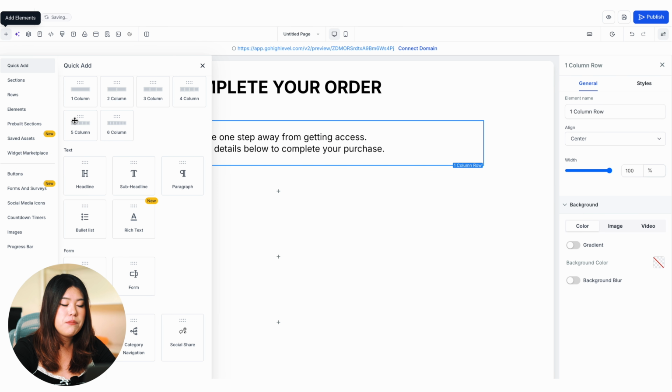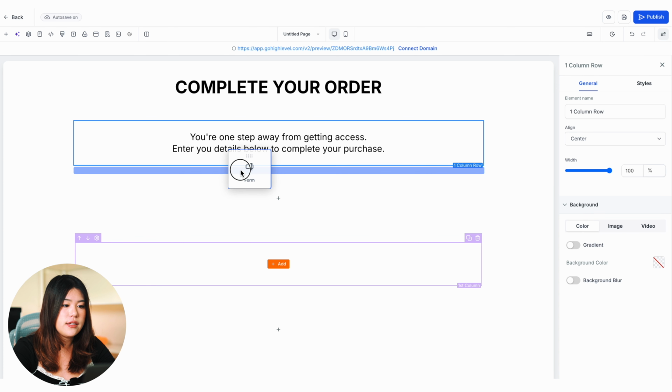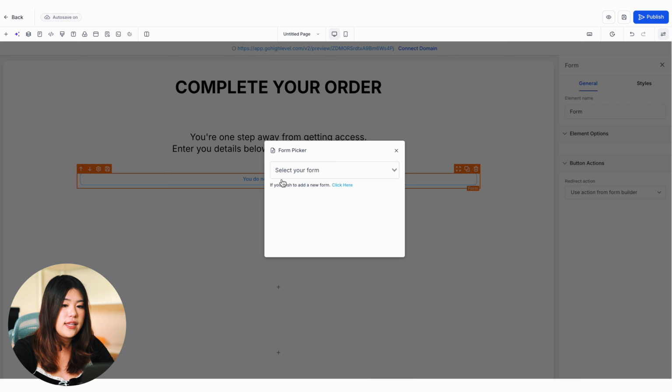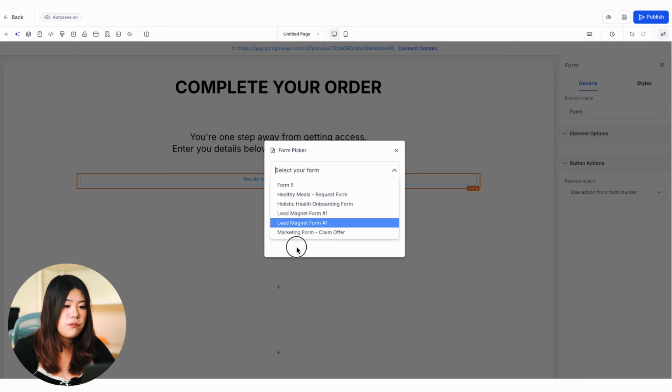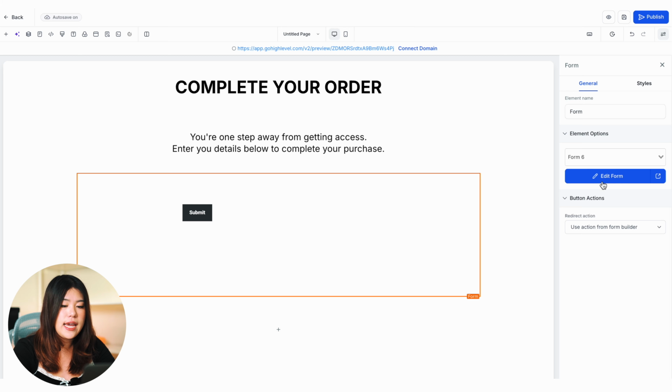Now we're going to click the button again, and we are going to add the form element. So this is actually what turns this page into a checkout page. Then we are going to drag it underneath. So once you drag the form, if you don't have any forms yet like me, you can just select a form. You can either create a new form like this, and then you can edit a new form.